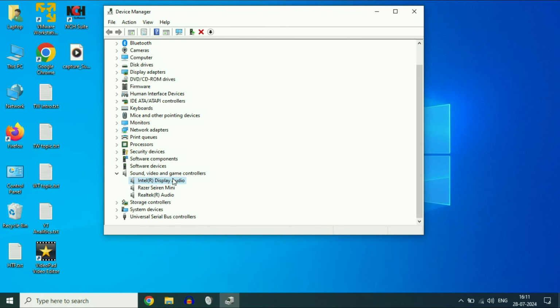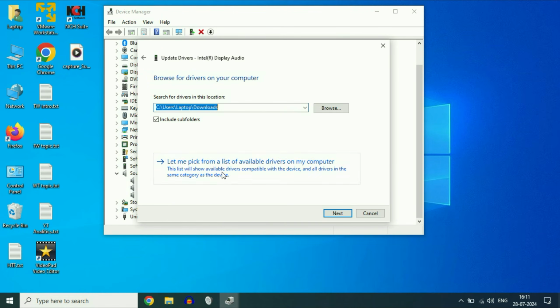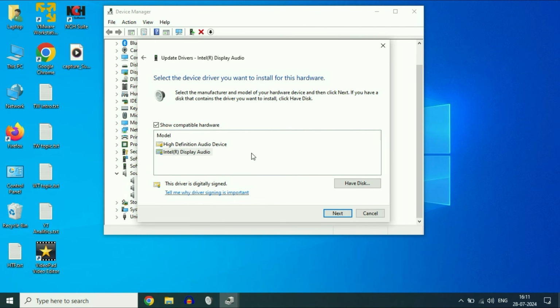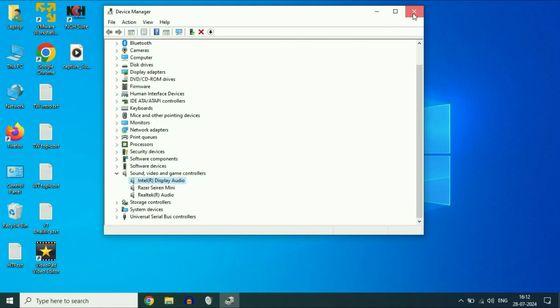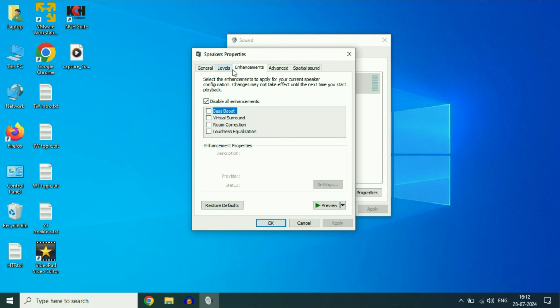Do the same thing, right click on it, then click on update driver, click on browse my computer, then click on let me pick from, and now select the high definition audio device. Select this option, then click on next. So this will install the high definition, and after that restart your laptop and this will fix the issue. Now do this if you don't have the enhancement tab. After restarting your system, you will see this option enhancement.